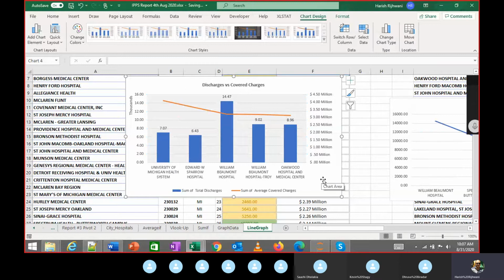So there are a lot of things you can do on this one particular graph to make it more appealing. Make sense?